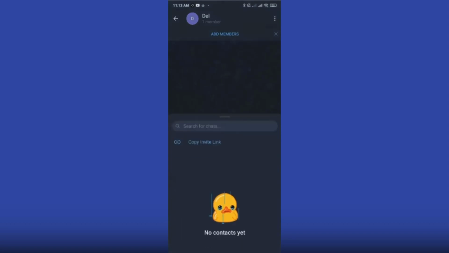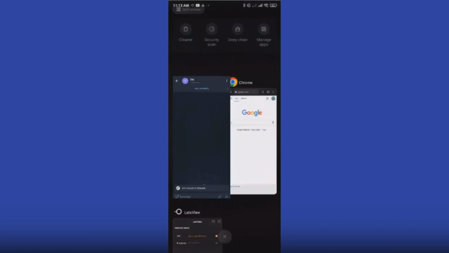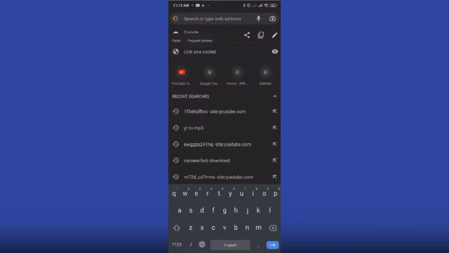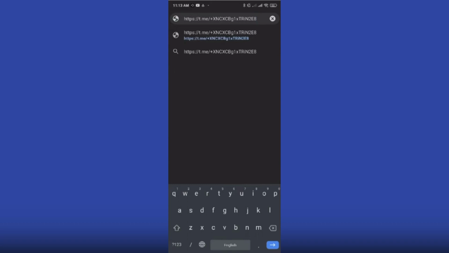What do you want to do now? You want to hit add members right here. Okay, then copy this invite link. Now go to Chrome and copy paste this link in here. Now you want to remove all the information from this group, and now we can join random or specific Telegram channels that we don't have an invite from.